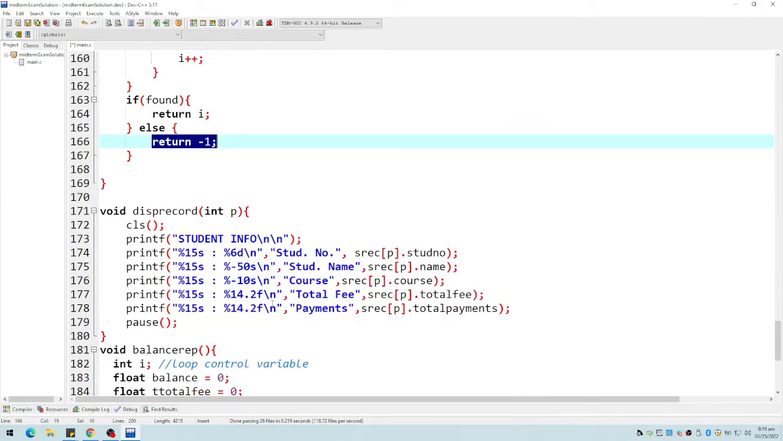Then here we display the current record using the position P. So we just display the student number. So it is an integer. So we use P in the position for all of the variables here. And then this is an integer. The next name is a string. So we have S. Course is a string. Total fee is a float. Total payments is also float.